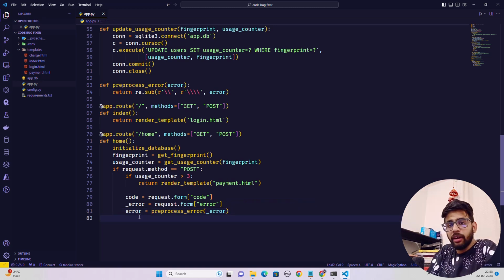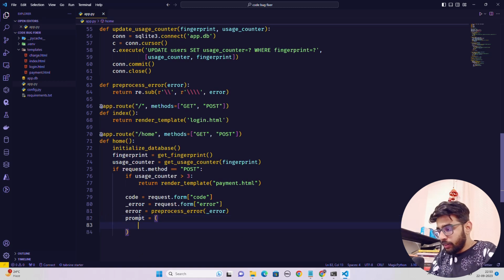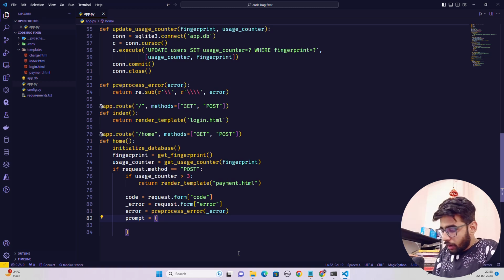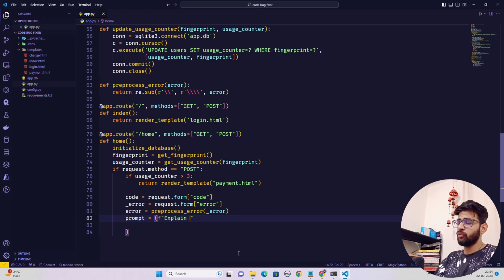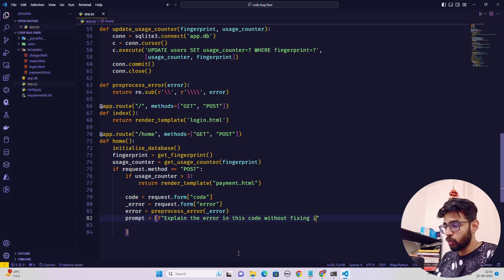This variable holds your error input, and now we are going to write a prompt. So let's write a prompt, and let's call this f explain. And here you can use LangChain, you can use any other framework as well if you want to do better prompt engineering, if you want to extend this app further. But I will just keep it a simple prompt here. I'll say explain the error in this code without fixing it. Then we'll pass our code below.